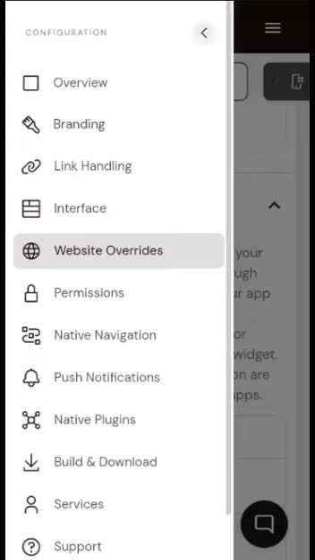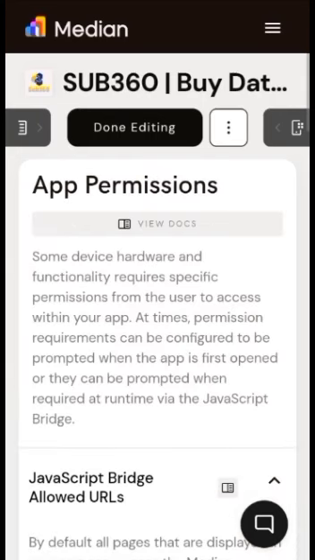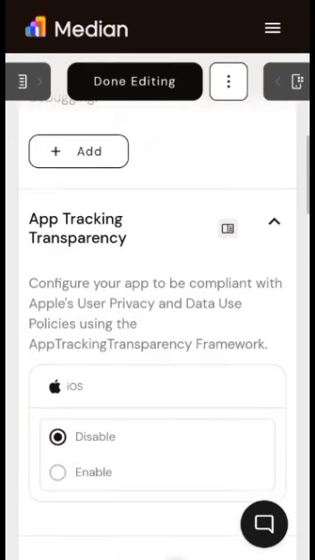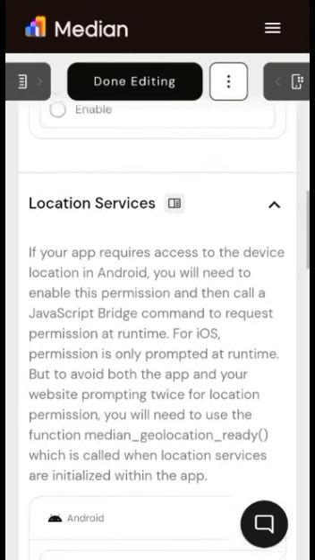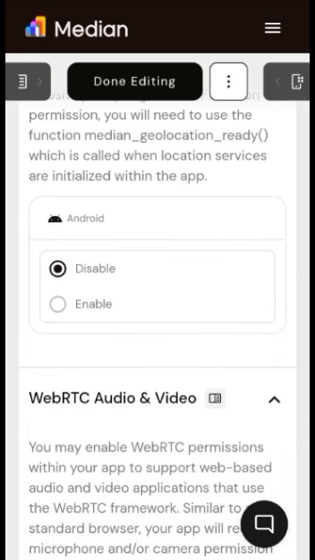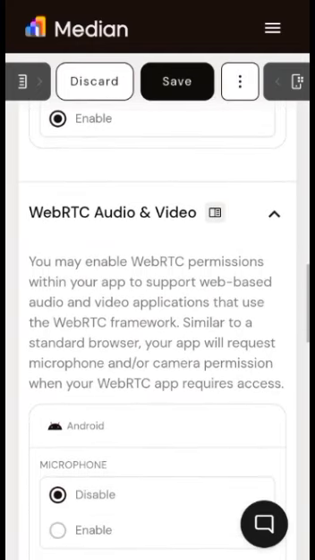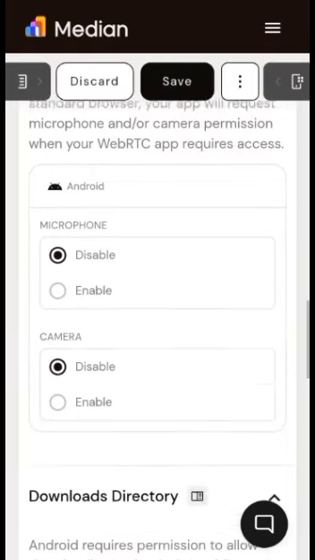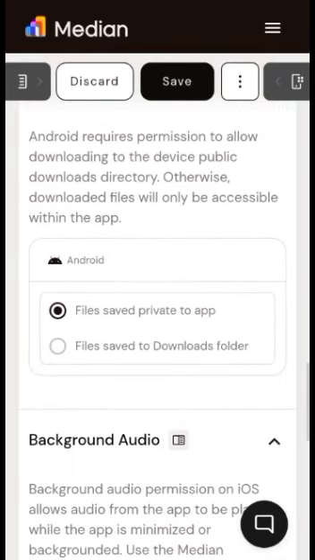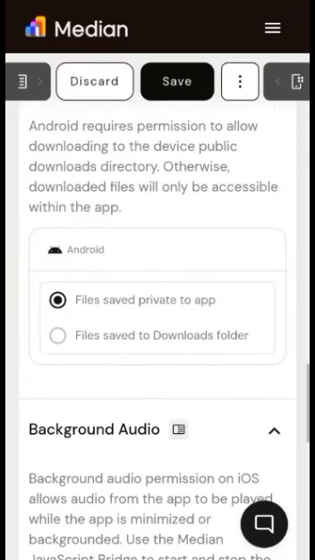Now, once you're done like this, you will come down to this place that says build and download. There is permission. Do you want your app to use camera? Yes or no. Do you want your app to do this one? Yes or no. To detect location? Yes or no. So you choose which one. Either you enable it or you disable it. I don't want it to detect location, but if I want, I will enable it. But sometimes I don't even do that for people. So if you want, you enable it and you just go through it. Download directory, no need. So you just save.